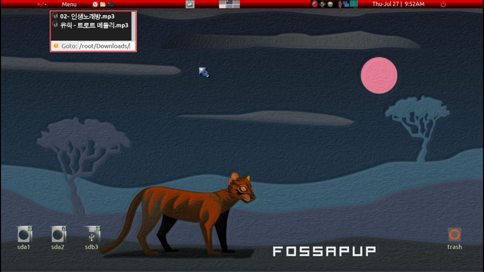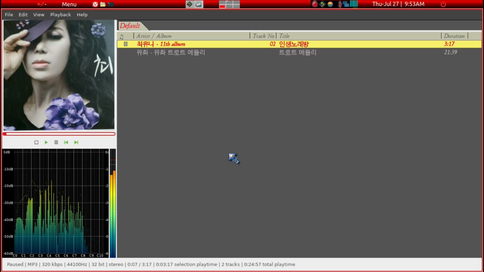What I'm going to show you, deadbeef, is a music player that I use in all my PuppyLinux, and I find it very good quality and very useful. So I'm going to show you this on a Fossa Pup 64, and then let me just go to deadbeef, which is highly customized, obviously.